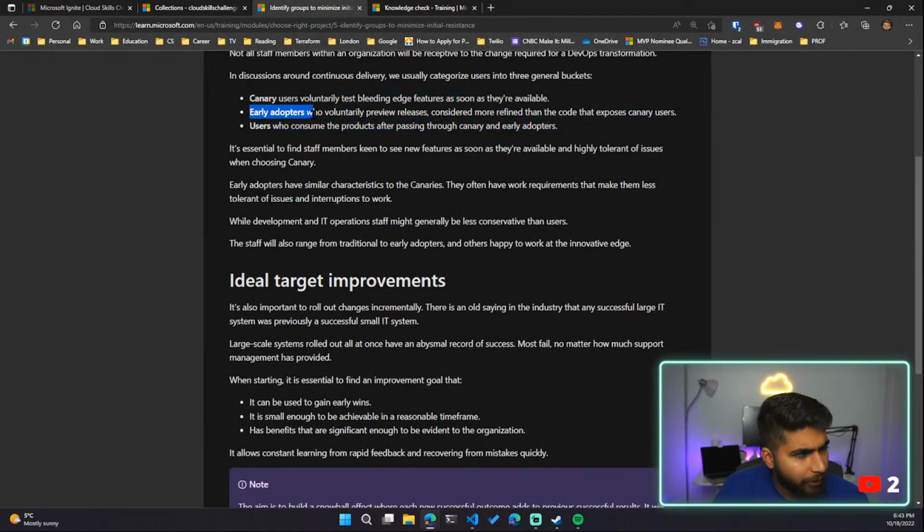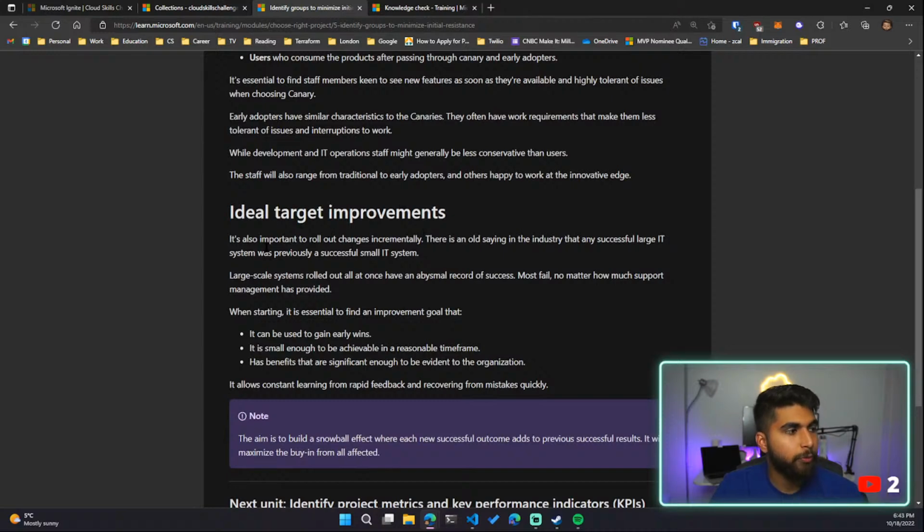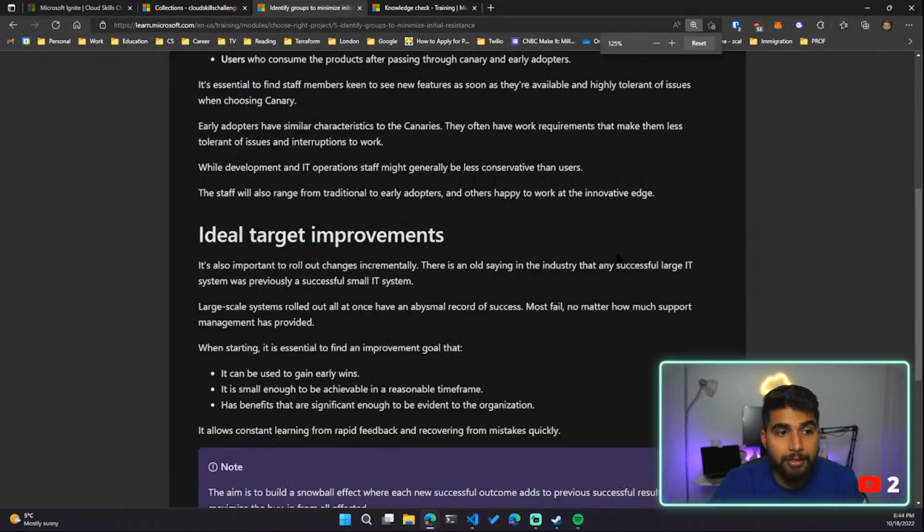I think I would fall under either these when I was working, or maybe even users and early adopters, a middle ground between those two, right? So, ideal target improvements. It's also important to roll out changes incrementally. You know, we have seen that in continuous integration and continuous deployment too. When we were learning about DevOps, those principles exist because it makes it easy to have incremental changes in smaller chunks, right?